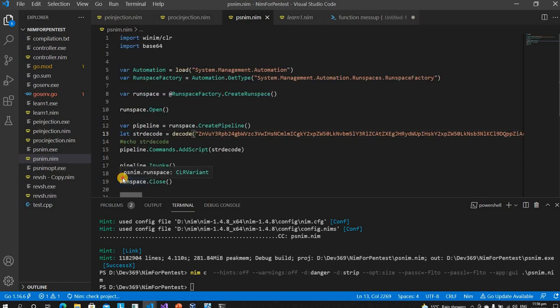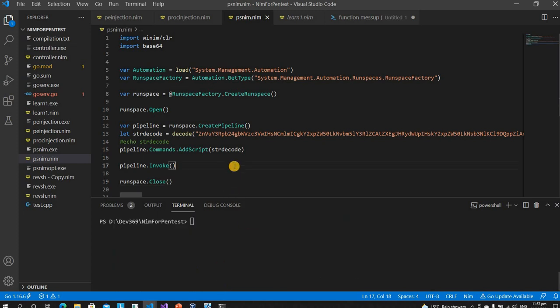So yeah, I'm just decoding the string and then adding that to the pipeline command, and then invoking the pipeline, and after everything we are just closing the runspace. That will help us to run that PowerShell reverse shell on the target machine without calling the PowerShell.exe on the target. So let me show something interesting here. I'm going to build this PS name.